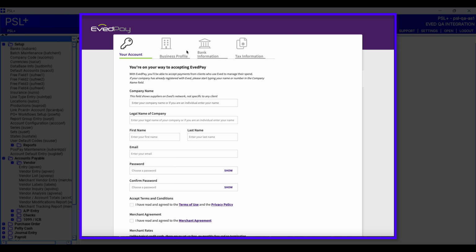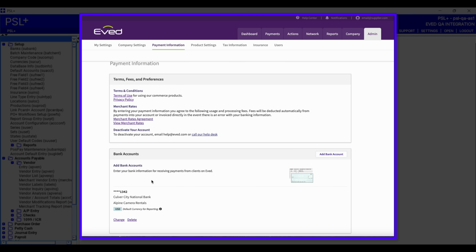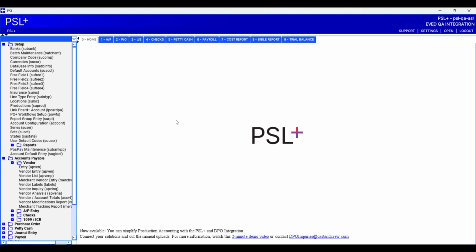Eved pays and receives funding in multiple currencies, allowing for flexible payment options for a variety of situations. Eved has support teams located throughout the globe to help vendors with onboarding if they need it. Banking and tax information can also be updated within the Eved platform after onboarding if vendors ever need to change those details. Let's go over how to create and post an AP transaction for an Eved vendor.